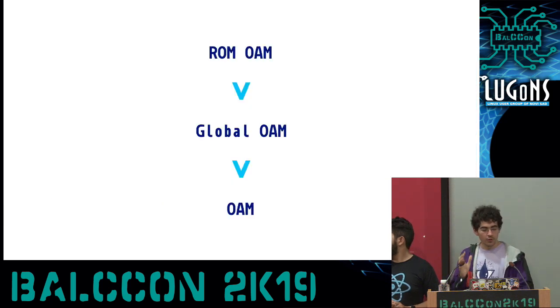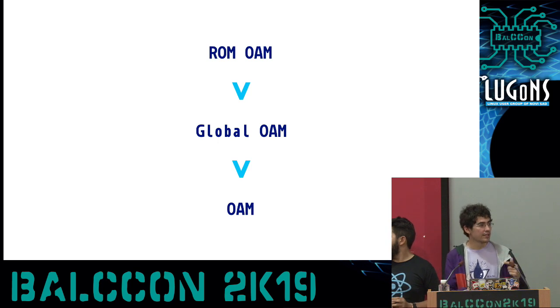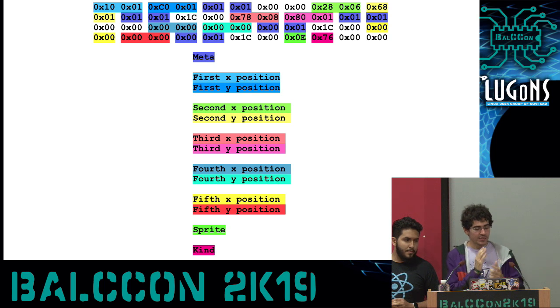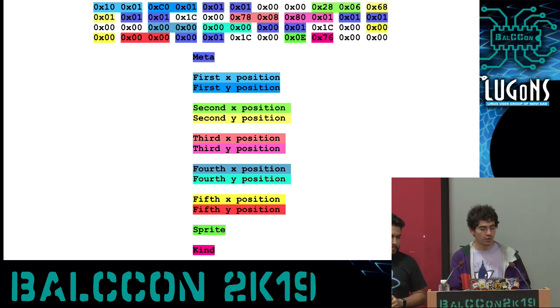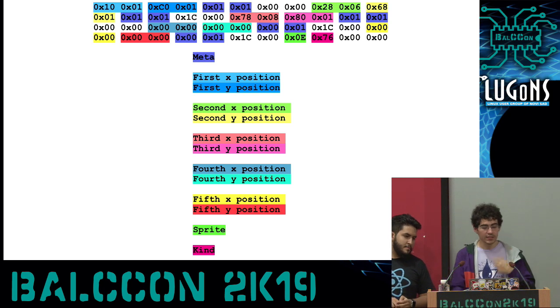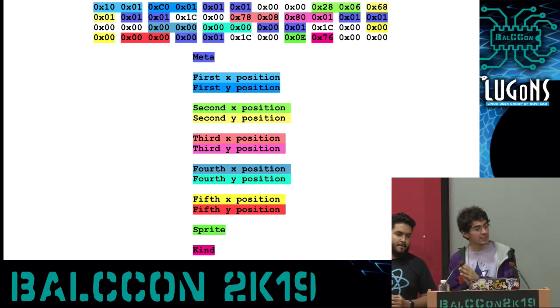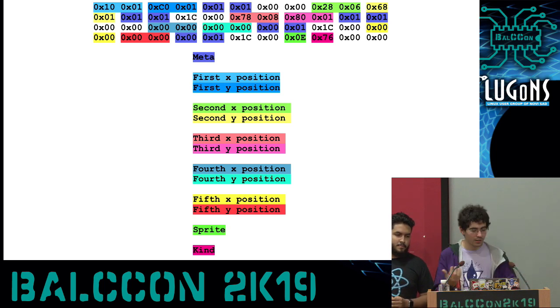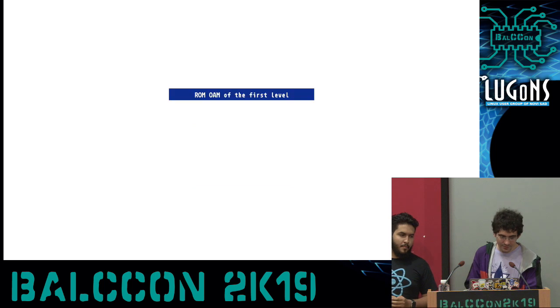This is the information flow on ROM OAM, global OAM, and OAM. And ROM OAM keeps the information about all objects on all stages of a level. For example, the initial position on each stage, the kind of these objects, some metadata. How can we discover what this batch is? Just change the batch and see what happens on the game. It's very fun to do, of course.